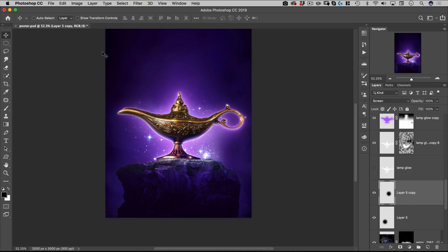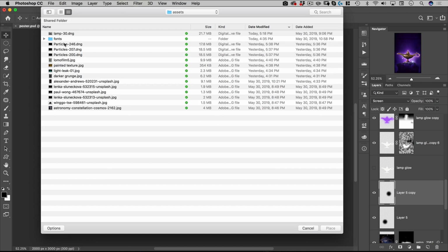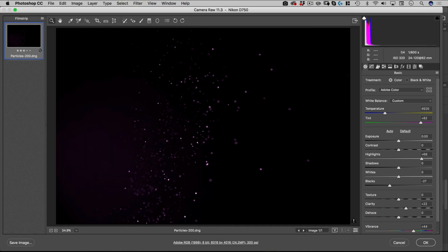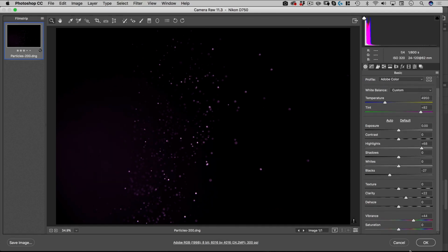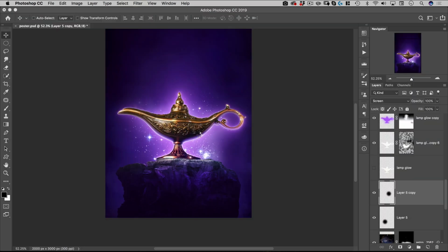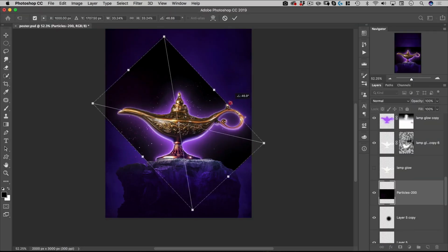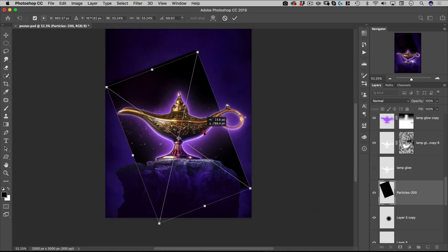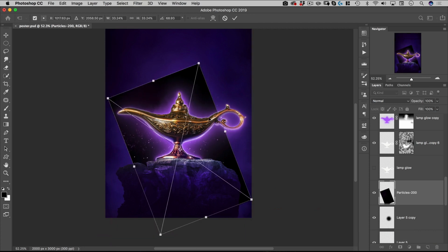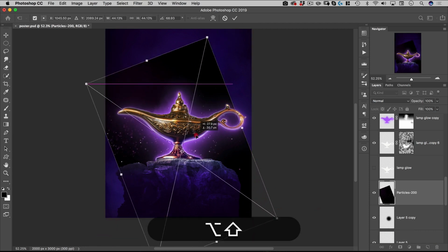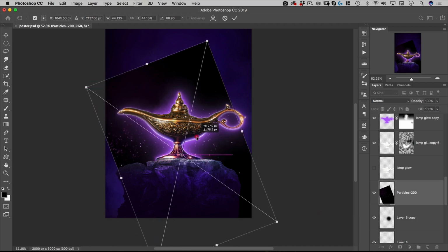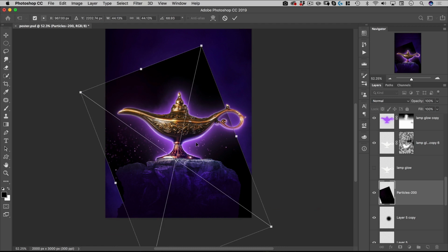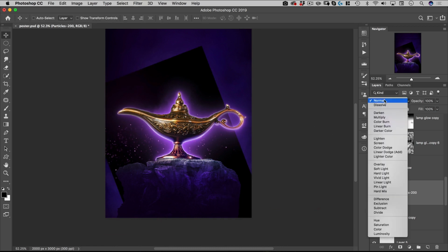So that looks quite nice. Next, I'm going to go to File, Place Embedded, pick the first one, Particles 200. And the settings are already set, but if you want to pause, take a look at them, make sure they match. Hit OK. And I'm going to transform this so that the bigger version of the dots are toward the bottom, like this. Let me make that a bit bigger. And put that on screen.